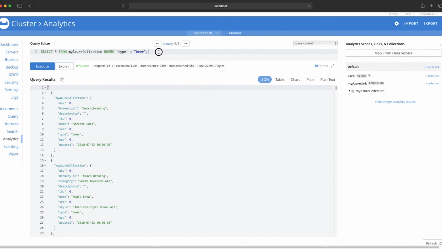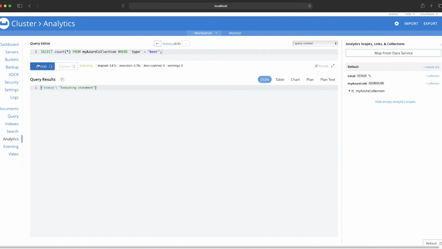And let's confirm that by doing a count star for the beer only. And we see that we have a smaller number of documents, as this data is representing the beer only.